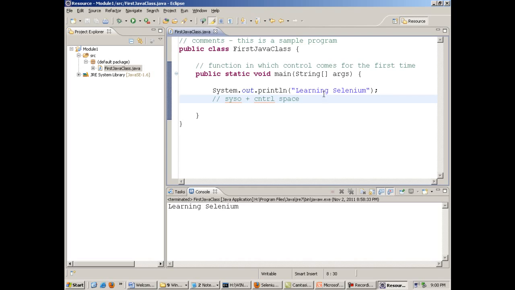Now whatever you are writing in this has to be given in double quotes, unless it's a number. If I am giving letters, then I have to give them in double quotes, otherwise I will get an error like this. But if I am giving numbers, I can give the number directly. So system.out.println prints something onto the console.